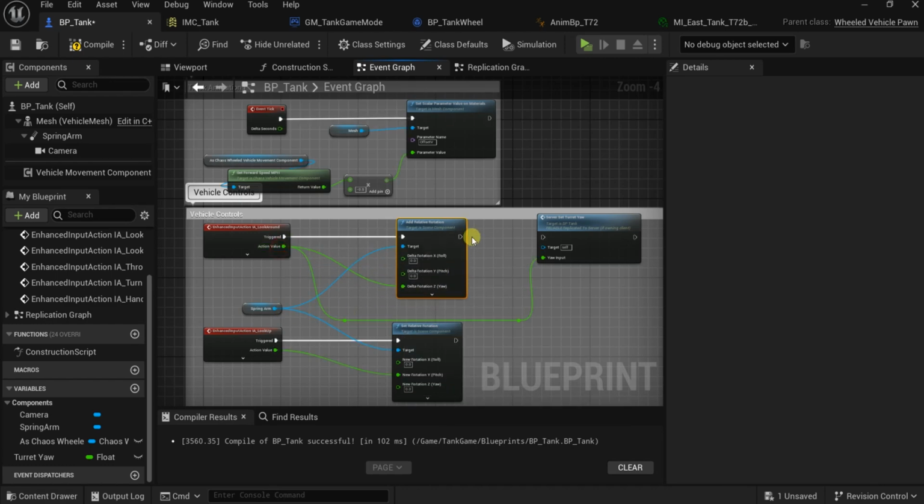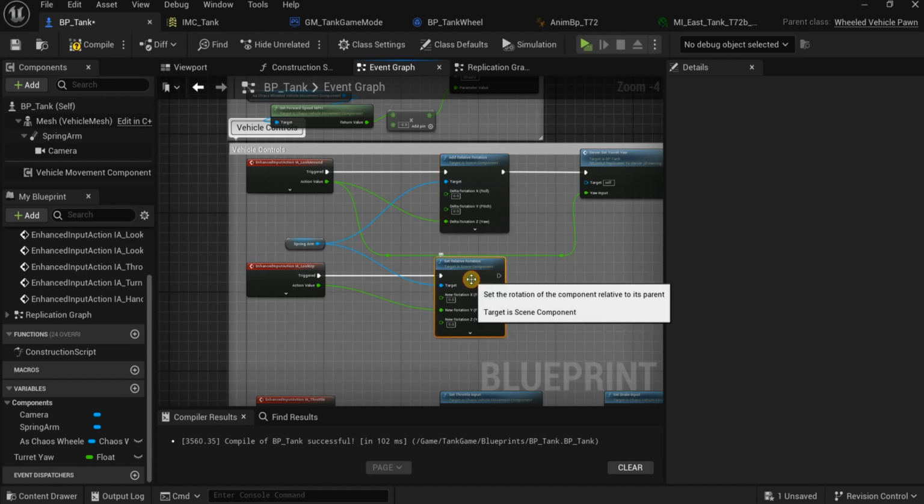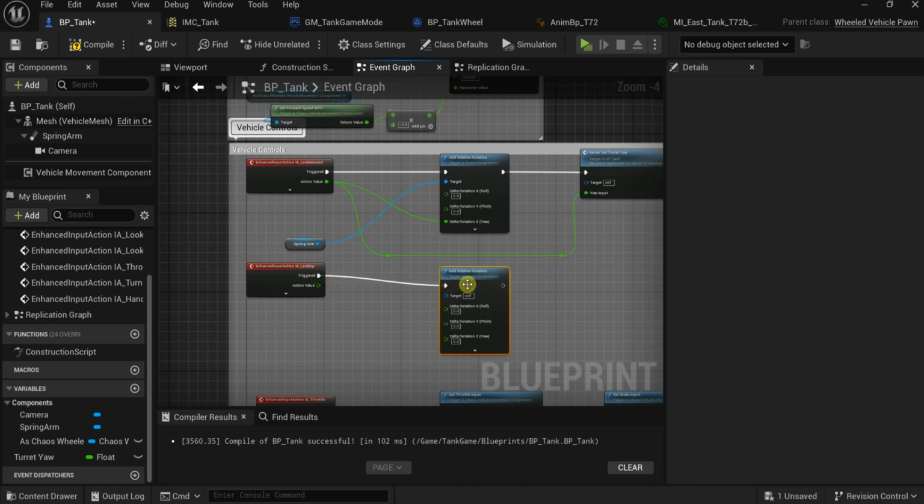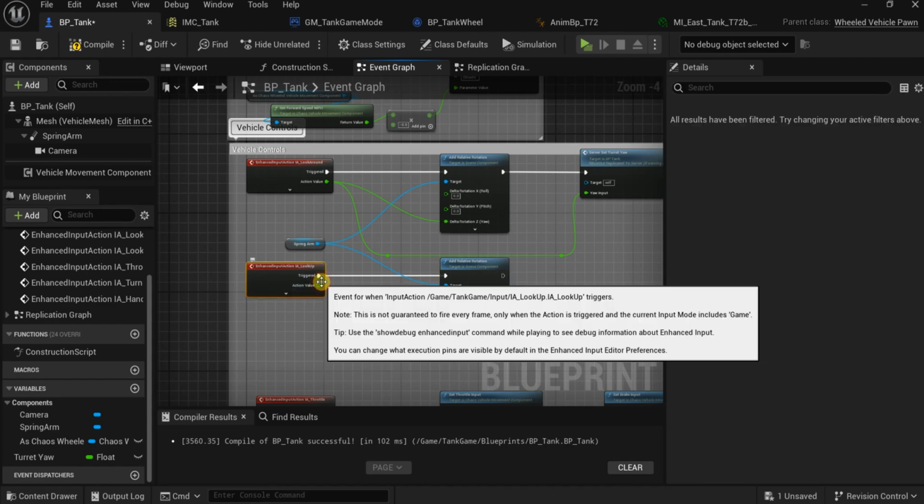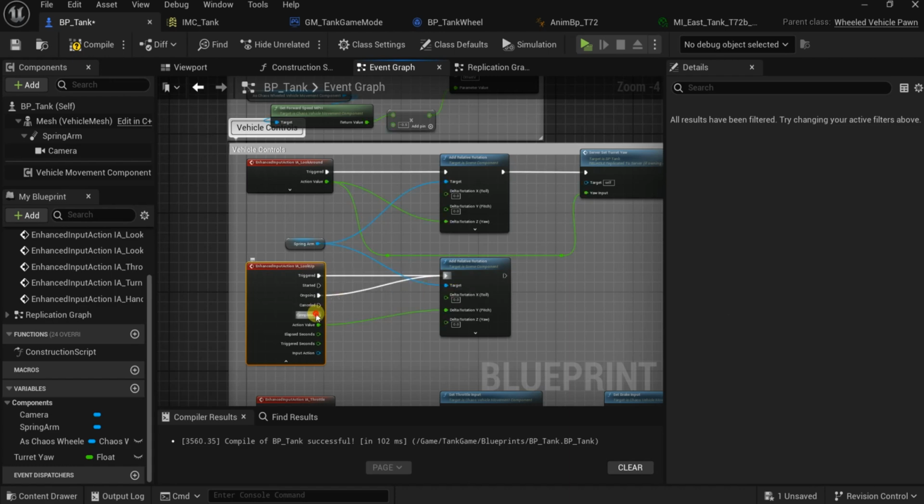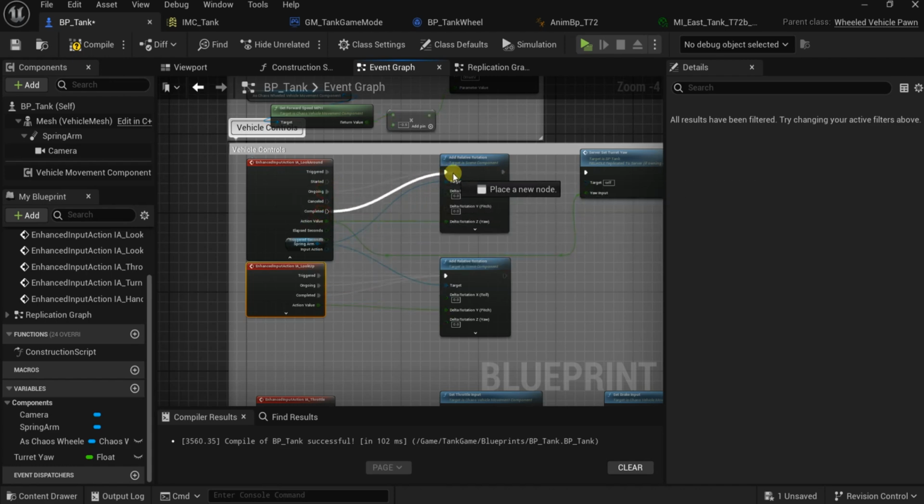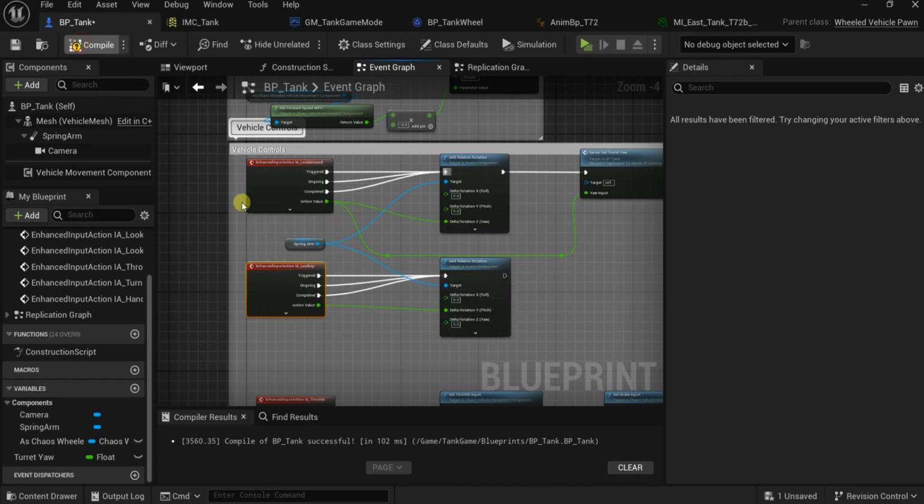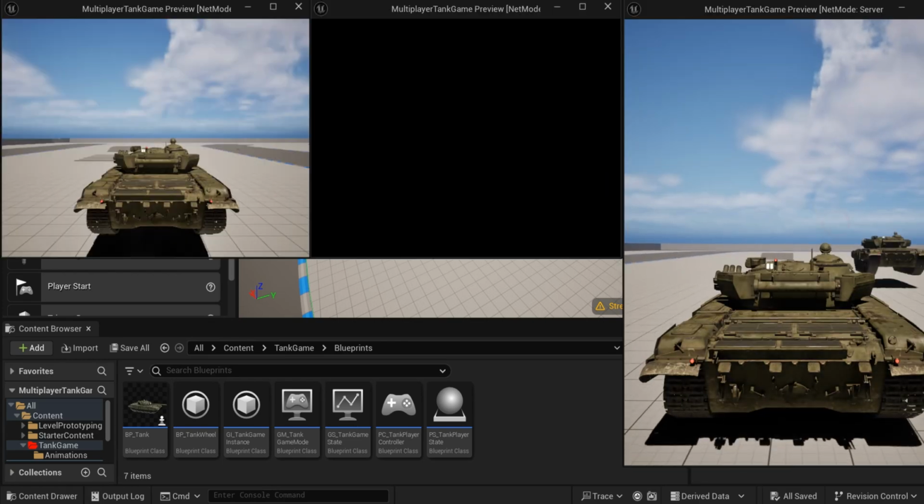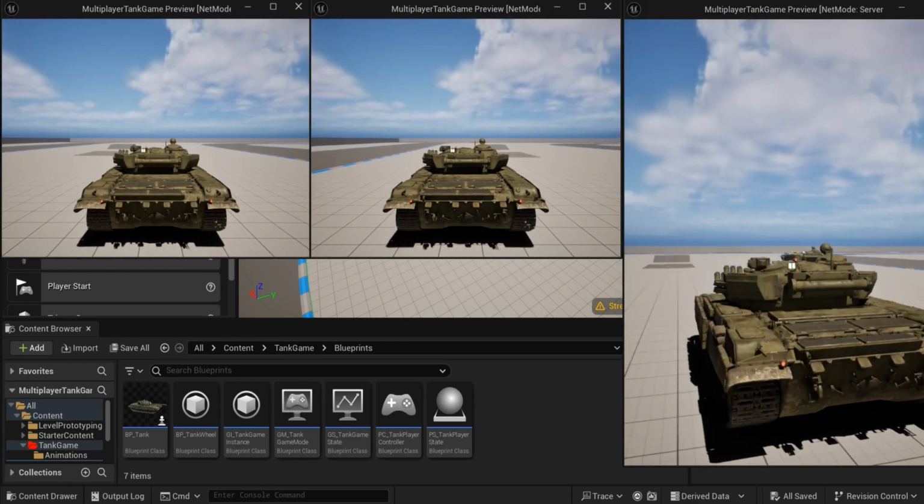Connect this to the yaw. Here, let me duplicate it. The same here. Don't forget to connect the spring arm and this value to the pitch. And let me connect this one. I feel uncomfortable when I do not connect them. Now let me show you what I mean.